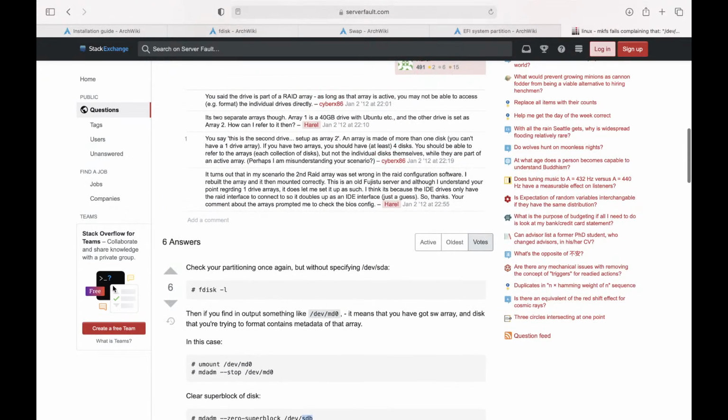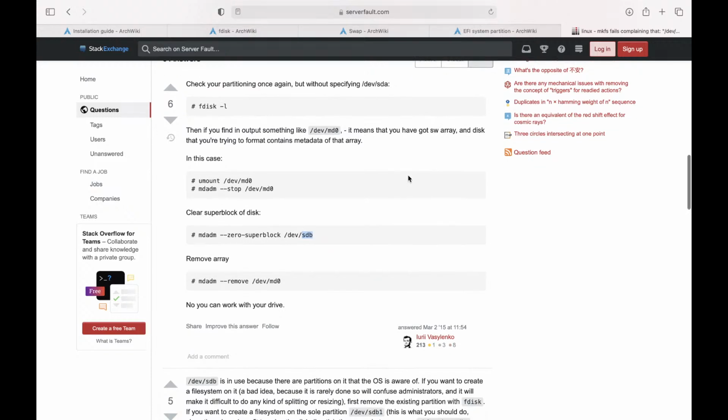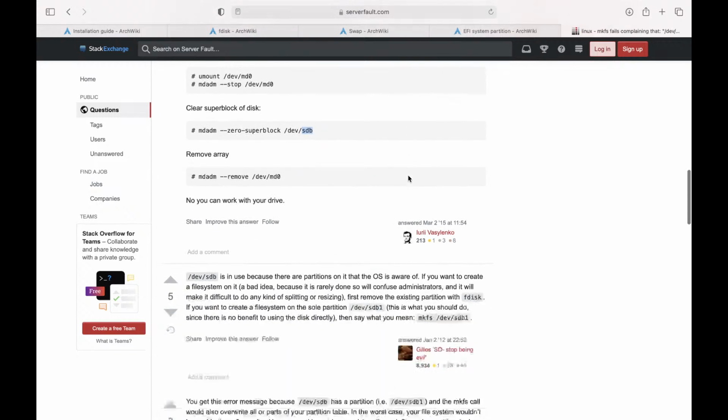This is a popular answer on Stack Overflow, but this sentence doesn't make any sense. It means that you have got SW array and disk that you are trying to format contains metadata of that array. That's not an English sentence. So I'm not going to type in this person's commands since they can't really explain what's going to happen. This is a good hint as to what's wrong, but I'm going to wait until I have an actual explanation.